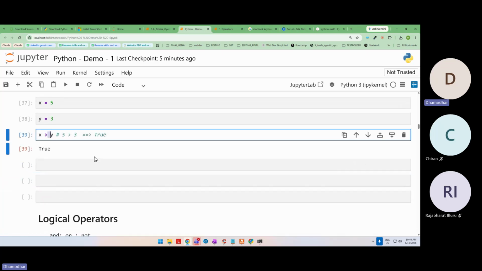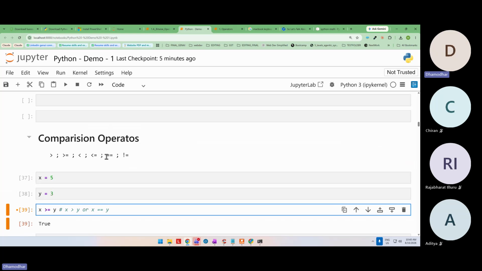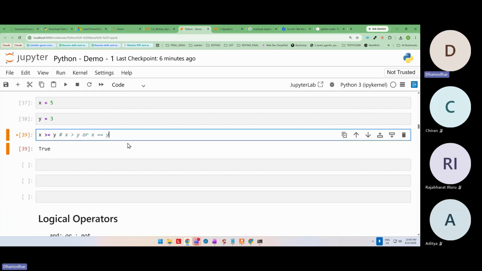There is another version, greater than or equal to, right? X is greater than or equal to Y. The full form of this is a shortcut for X greater than Y or X equal to Y. When we say equal to, we are comparing. So when we want to compare two values, whether they are equal or not, we need to use double equal to, because single equal to is already used, right? It is an assignment operator to assign a value to a variable. So for comparison, we have double equal to.